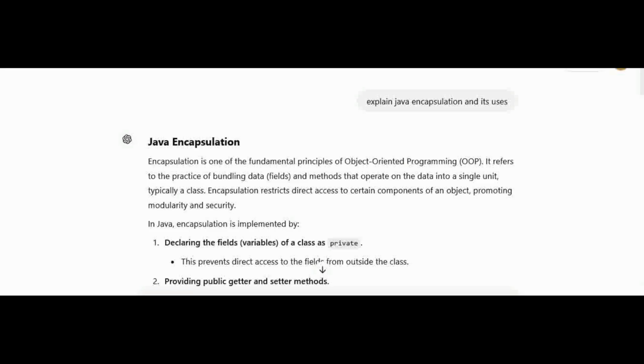In today's topic, we'll be discussing Java encapsulation and its uses. Java encapsulation is one of the fundamental principles of object-oriented programming, which is the OOP. It refers to the practice of bundling data and methods that operate on the data into a single unit, typically a class. Encapsulation restricts direct access to certain components of an object, promoting modularity and security.